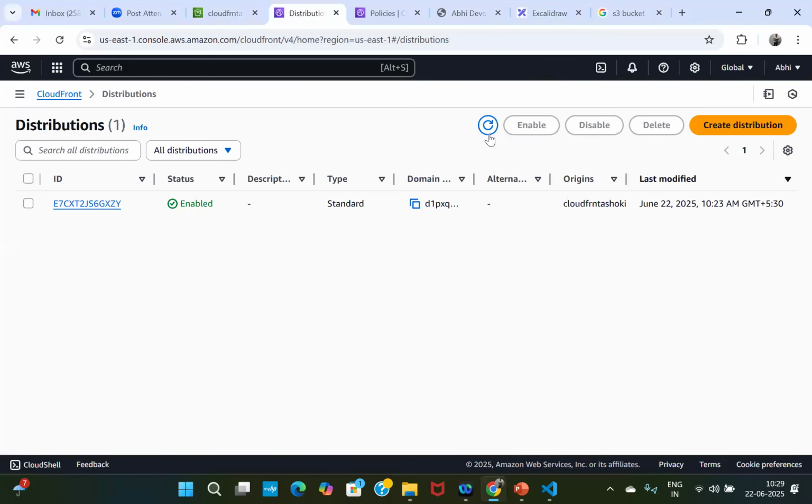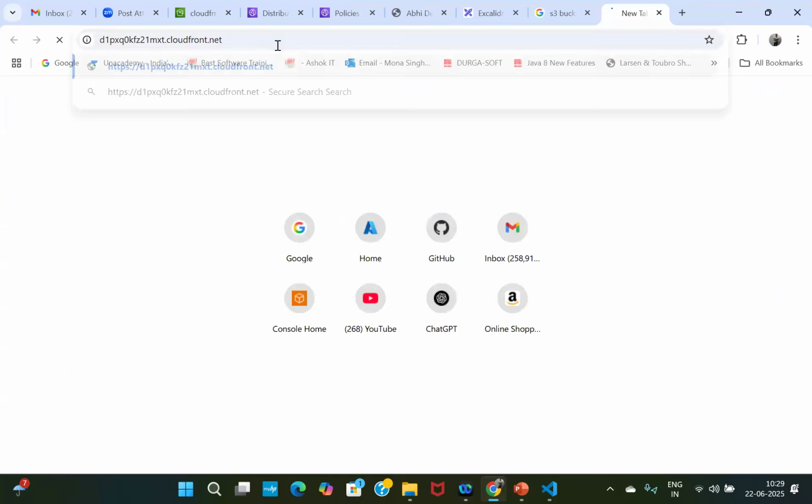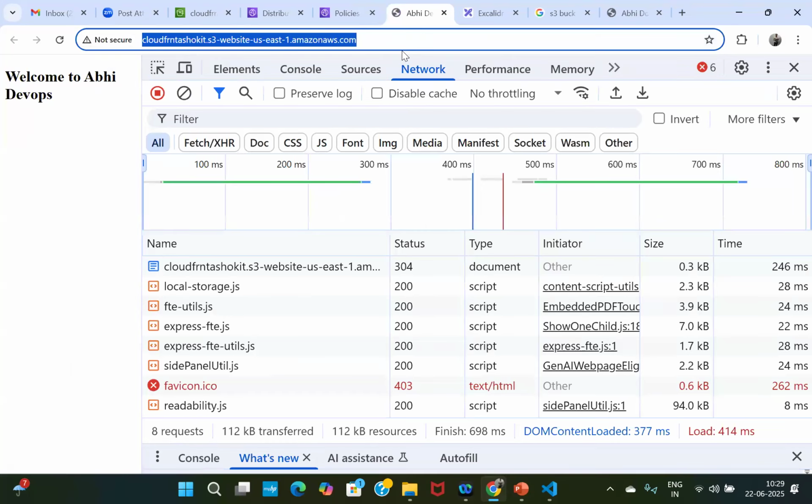See whether it is deployed. Okay. It looks like it has got deployed. Once it is deployed, it will give me a domain name itself. Let me use that particular domain name. I'm getting the same thing, right? Using that domain name. Same thing when I hosted my static website, different URL.